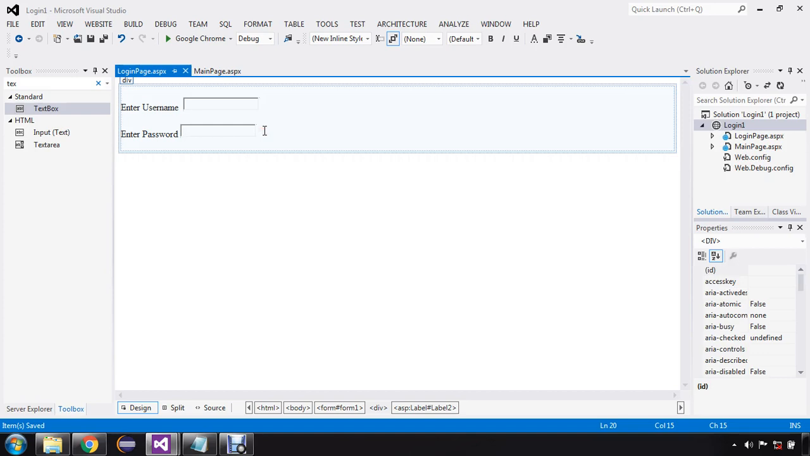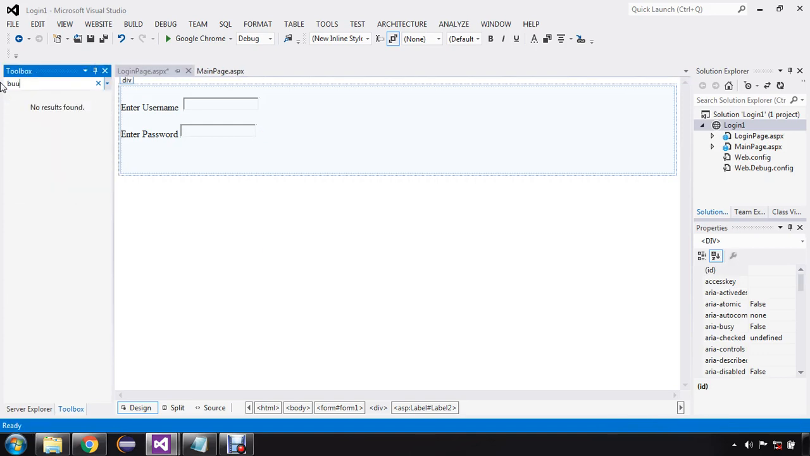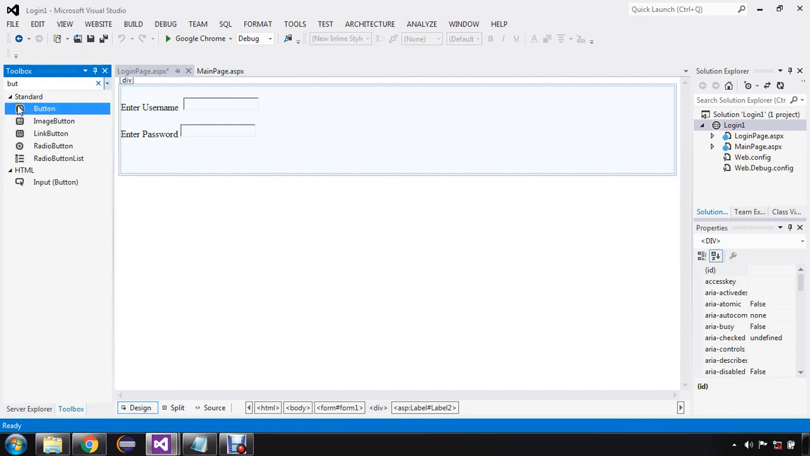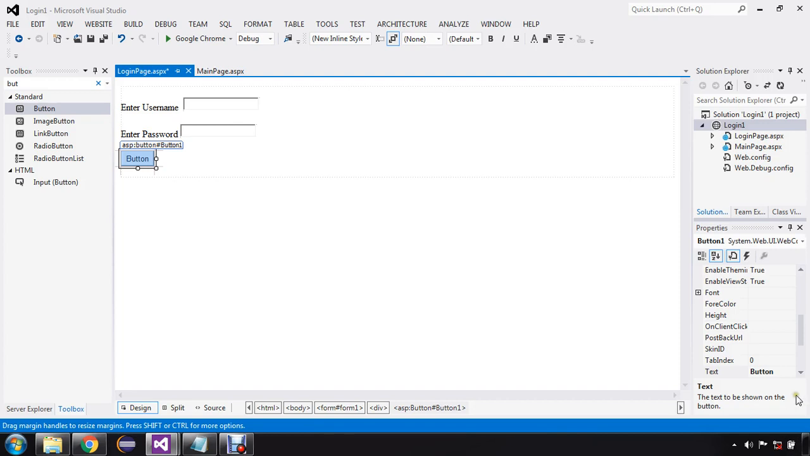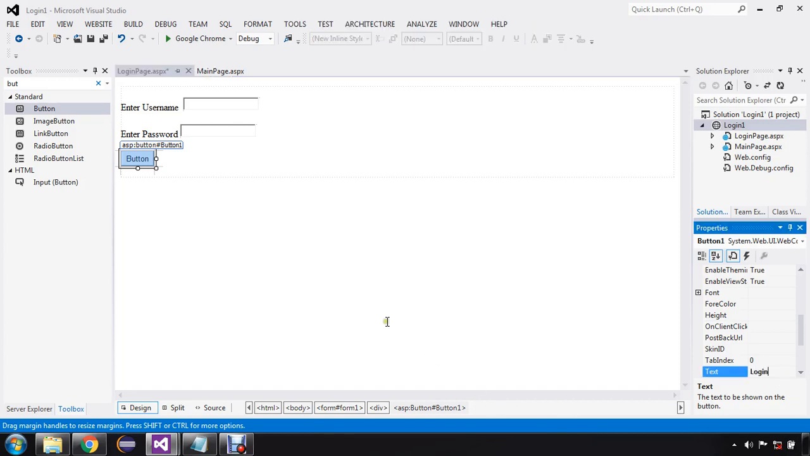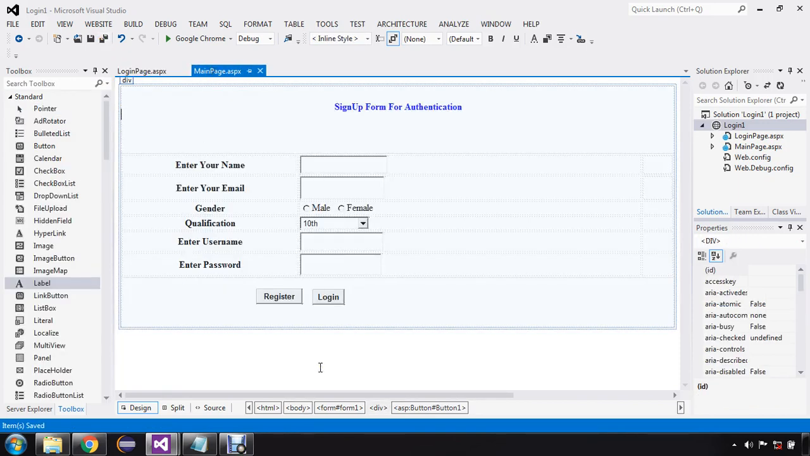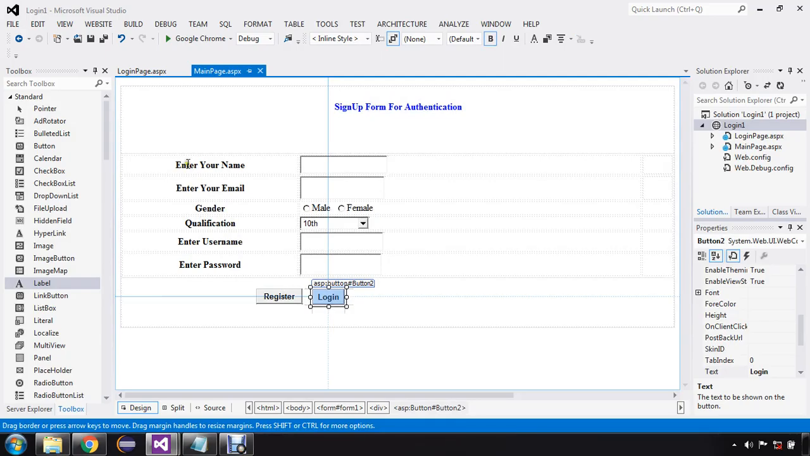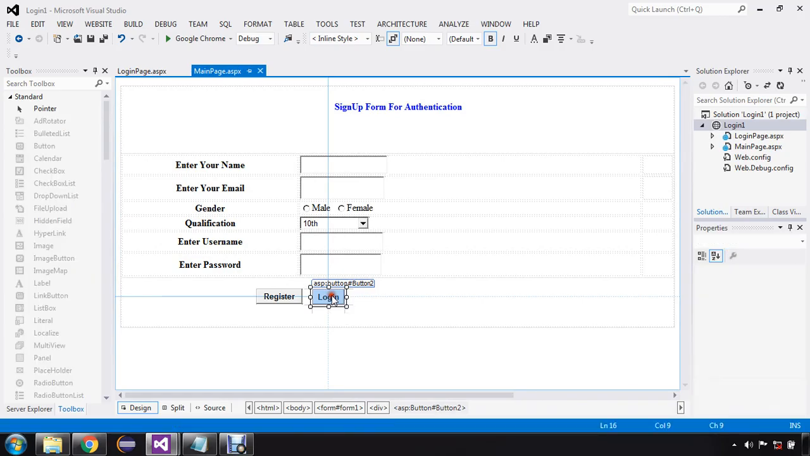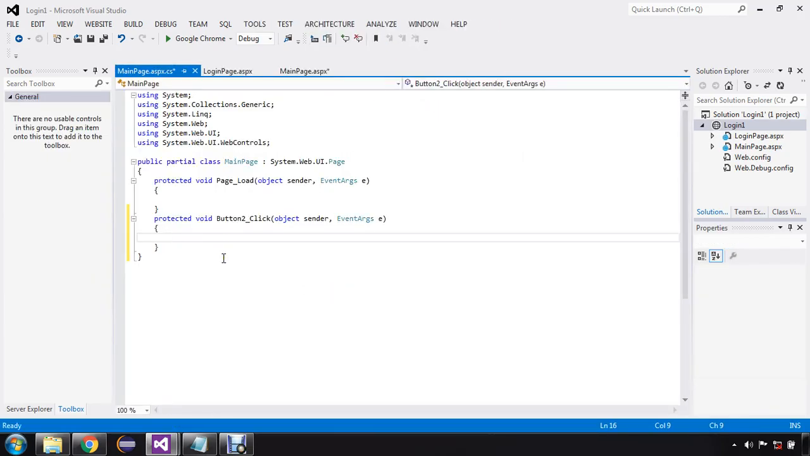Now one more control I need in this web form is a button control, so that after the successful authentication of a user, I'm going to redirect my user to a new page. So let's say I'm renaming it as login. Save all. Now on the click of this button, I want this page to get loaded. In order to create that, double click on this login button.